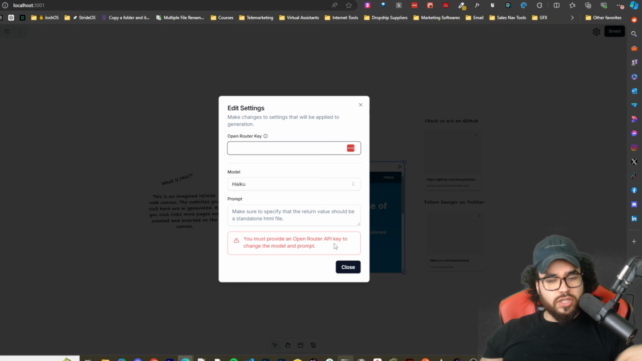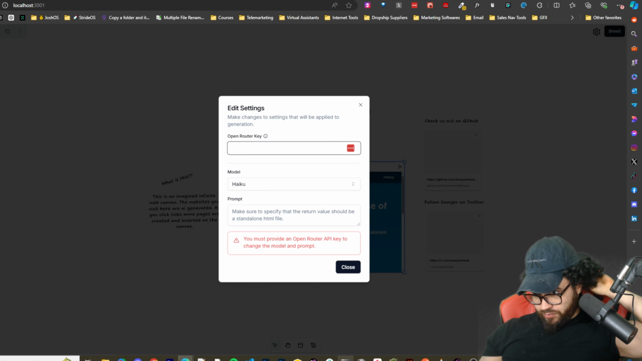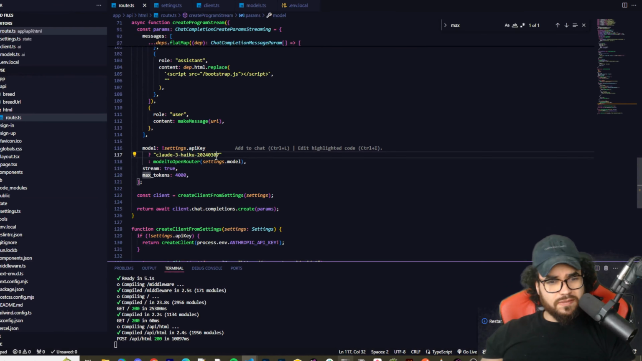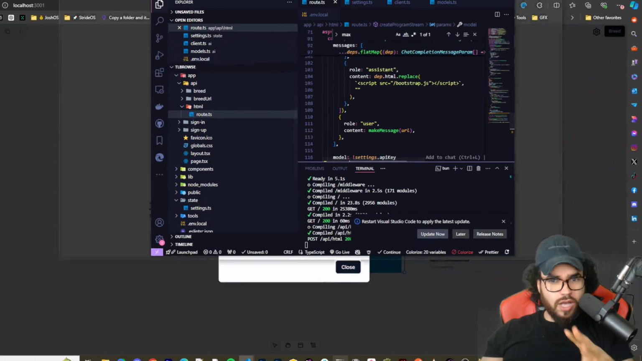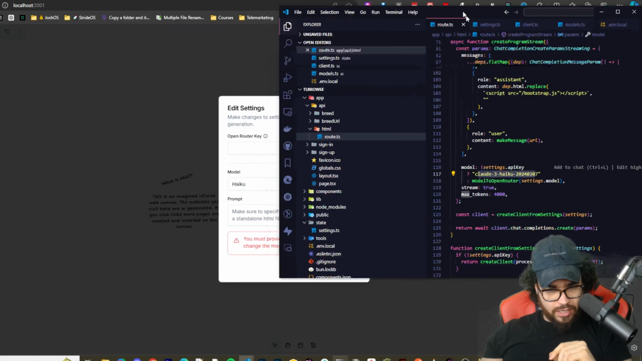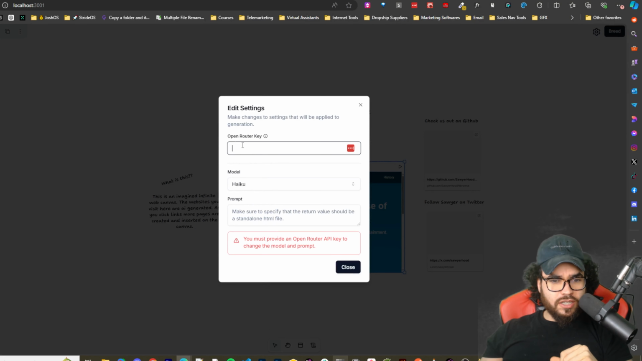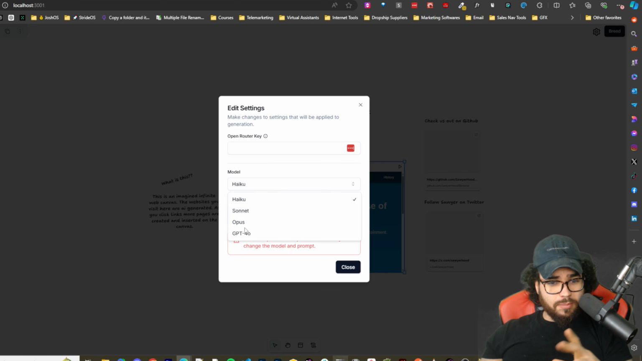Also, it says you must provide an OpenRouter API key to change model on prompt. So the way I just showed you in the route file, I don't know 100% if that's the exact way you should do it. I know it's in the route folder because he says that in the GitHub, but you may just want to play around with it. I do see here you can connect an OpenRouter key, which basically allows you to connect a bunch of different models. So you can connect Sonnet, Opus, GPT-4o, and then do it that way.